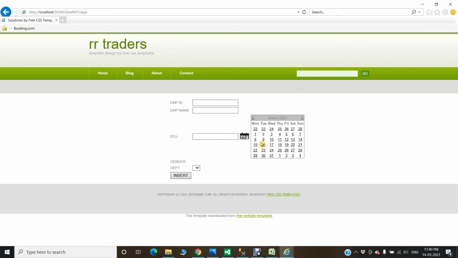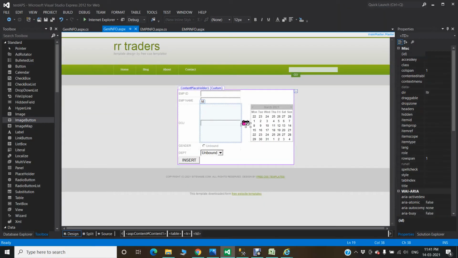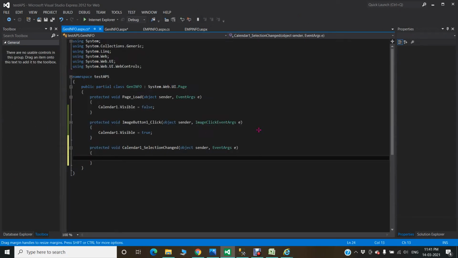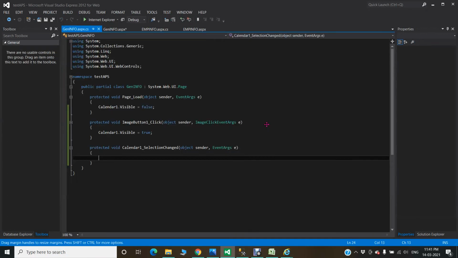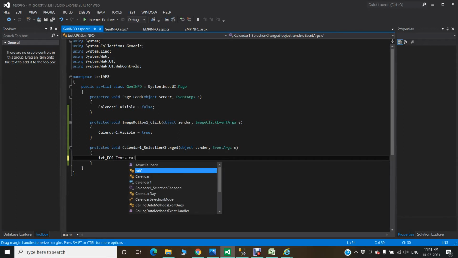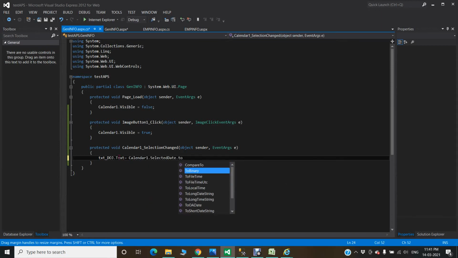So now the calendar is there. The next thing I want to do is when I click the date 12, I want the 12 to be displayed in this text box. How? Go to the front end, double click on the calendar. Where do I have to display it? That is txt_dfj. So the coding will be like this: txt_dfj.Text = Calendar1.SelectedDate.ToString().